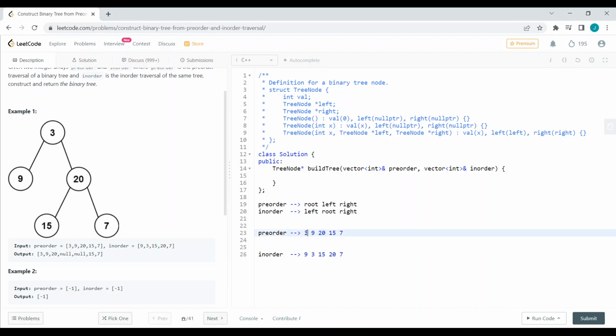So 3 is the root of the binary tree. We have to locate the position of 3 in the in-order traversal. So 3 is at this position. The nodes which are to the left of 3 in the in-order are the nodes of the left subtree of 3, and the nodes to the right of this 3 come under the right subtree.